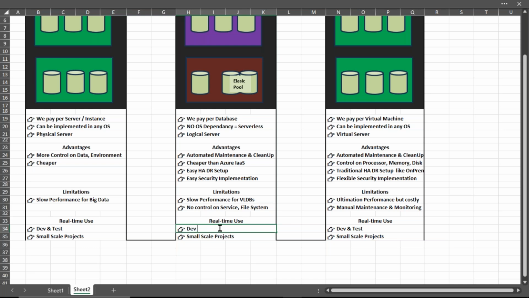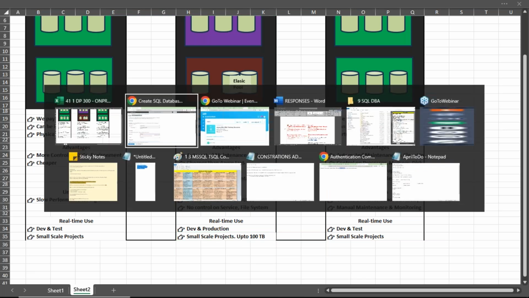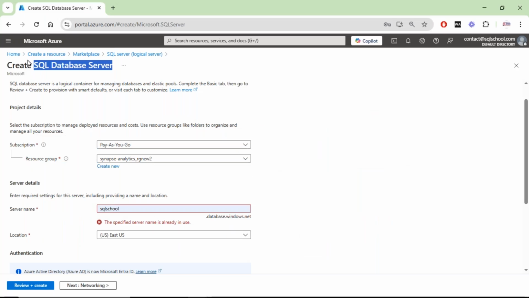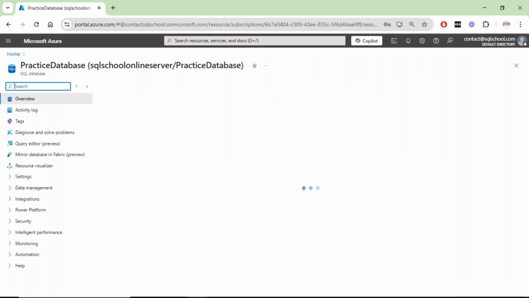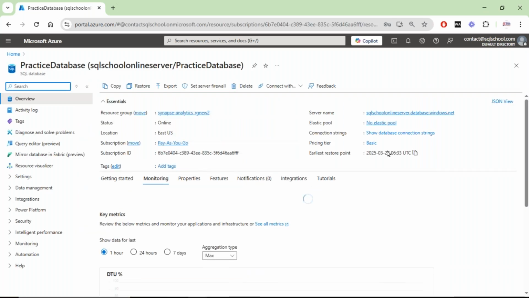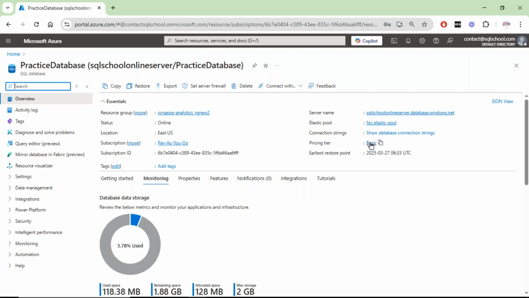It will be used in dev and production environment, but small scale projects up to 100 terabytes. By default, 4 terabyte size. By default, let me show you. During creation of a database in PaaS environment, platform as a service, by default, you see up to 4 terabytes. Let me scale up and show you here.